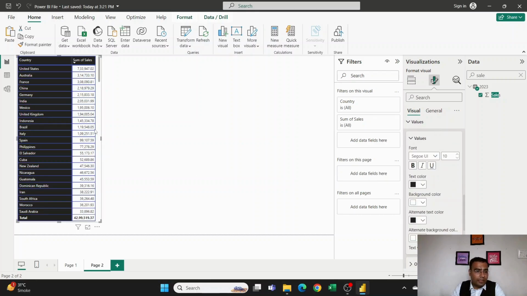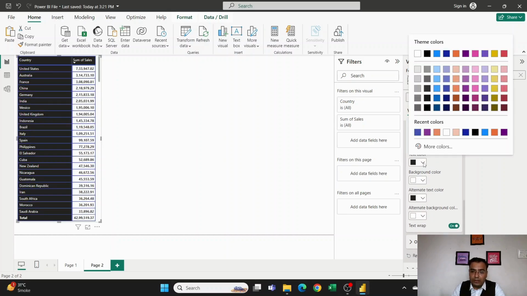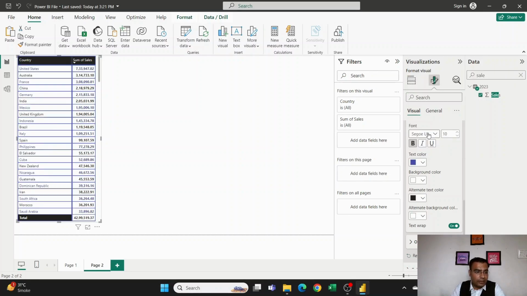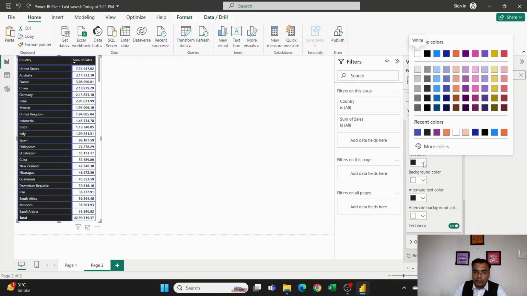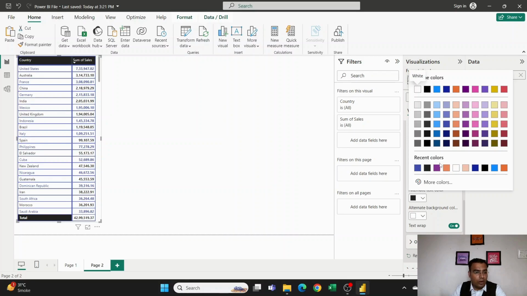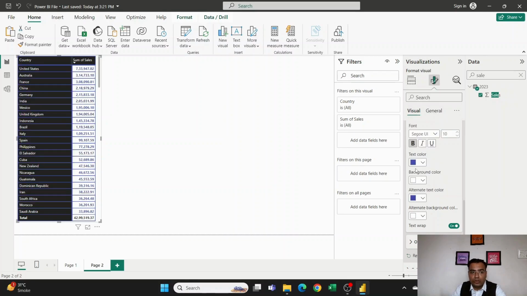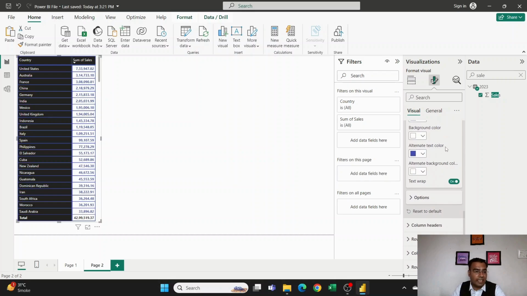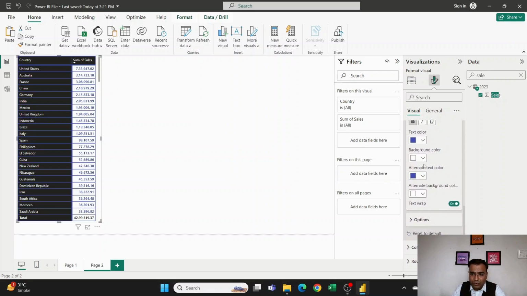Now comes values. Whatever the values that are there, if you want to change the size, if you want to increase or decrease the values, you can do that. You can make it bold. You can change the color if you want. For example, if I want my default color to be like this, I can make changes to my color also. If I want the text color to change, or a different background, I can do that as well. For example, I put the text color as blue and alternate text color also as blue. So I can slice and dice based on my requirement.